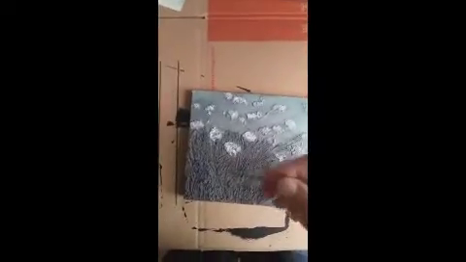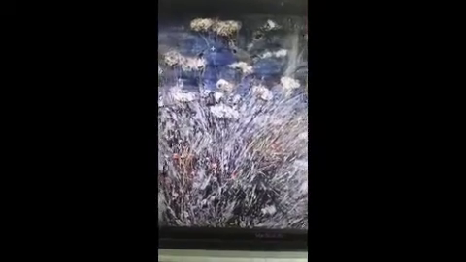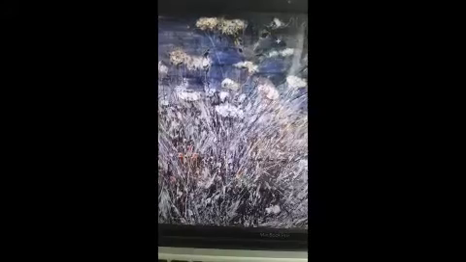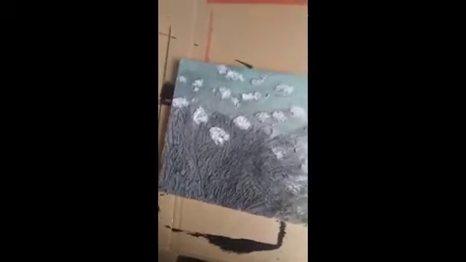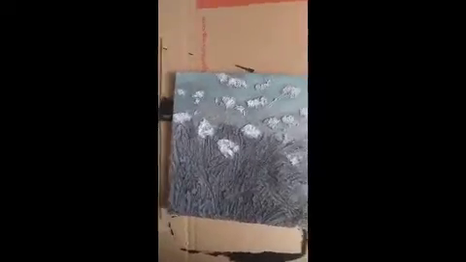Now, let's go on with the stems. When we look at the stems, similar to the flowers, it's a combination of lights and darks right next to each other, so we're gonna try and replicate that over here. So first I made a greenish gray, just a little bit of yellow, a little bit of black, and a little bit of white. And this will be my first layer.